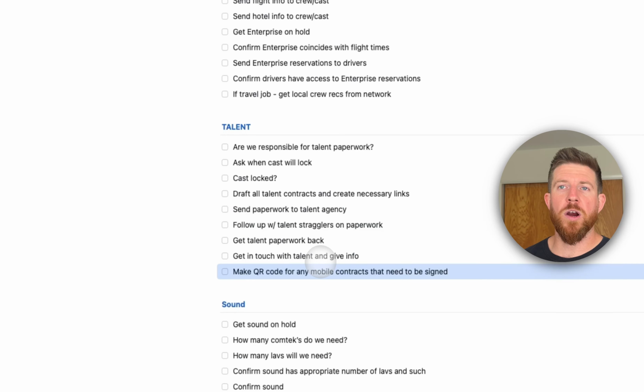At the bottom here, I have a QR code task, which is super useful for mobile contract signing. I've used this on a lot of mobile jobs that we have, and especially ones where we have extras or background that need to sign. I will pretty much try to do every contract via DocuSign and use any kind of mobile or electronic method to get contracts signed ahead of time.